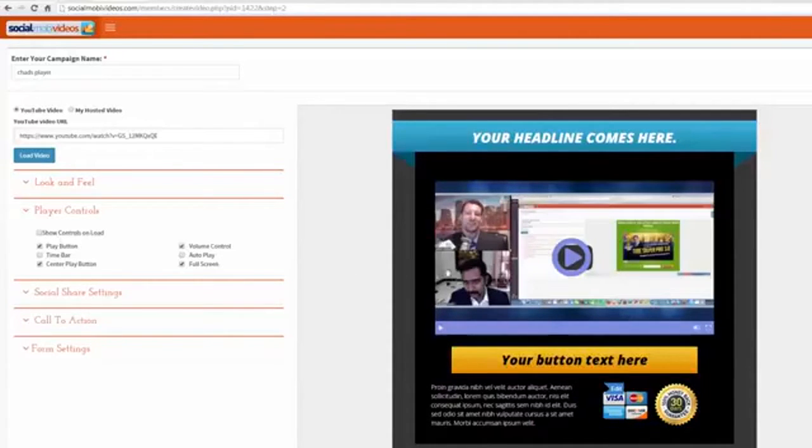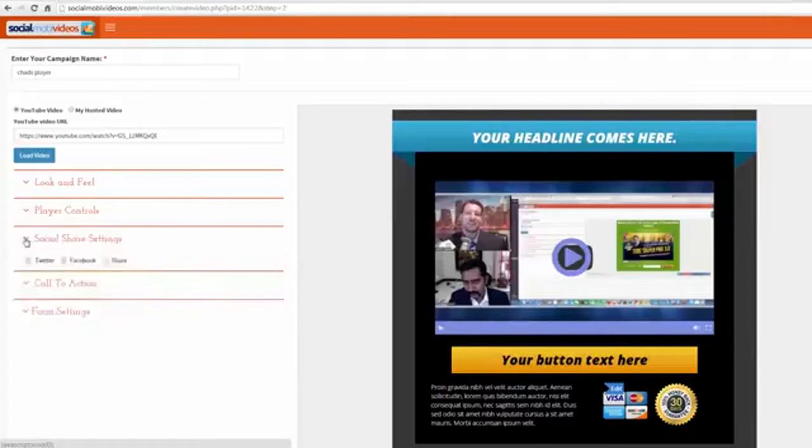If you don't want to show the volume control, maybe you want your video to autoplay. Well, you simply click this here. There's no complicated YouTube script code or anything. It's very easy. You just click autoplay. If you want the ability for them to make it full screen, you click this here. Player controls, pretty self-explanatory.